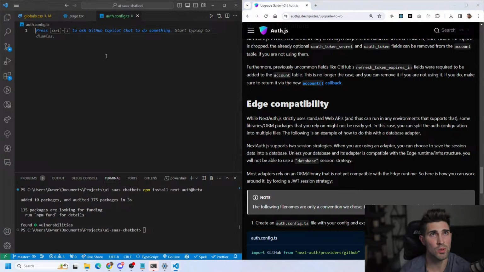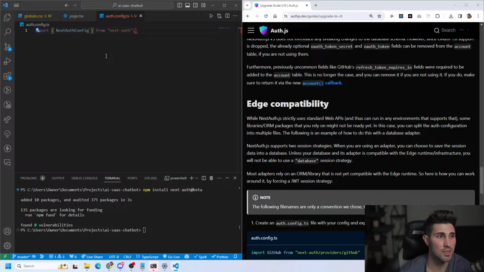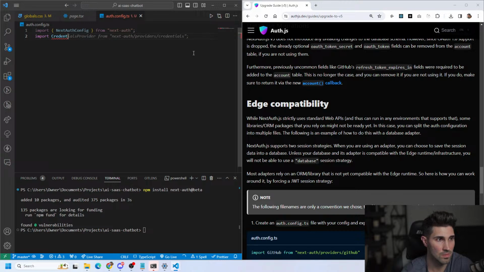So the first thing we want to do is import a few packages. We have an import of NextAuthConfig from next-auth. The next package is the credentials provider, so we could just name it Credentials, and this is from next-auth/providers/credentials. And if you guys are curious, my code is kind of trying to autocomplete. That's GitHub Copilot. If you don't have it, I do recommend it. It is a premium monthly thing, but I think it's definitely worth it.